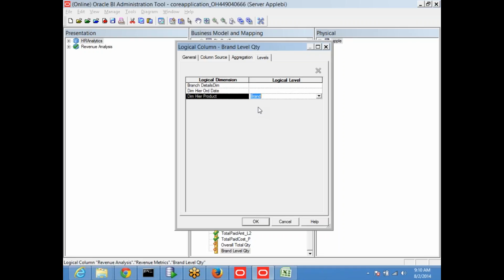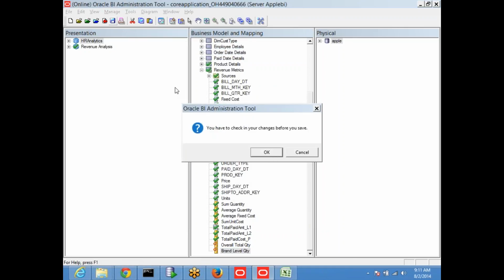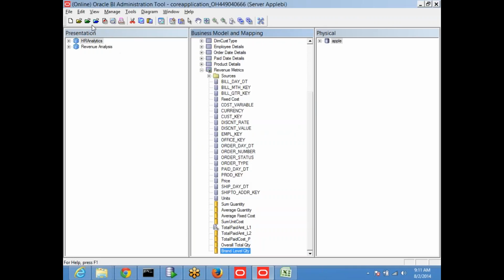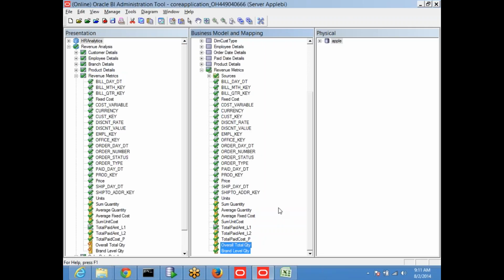Partition by or over, at which level you are trying to calculate. Brand level only I am calculating. I am choosing this level. And I am selecting these two additional columns which I have created, and then dropping them onto the revenue matrix.